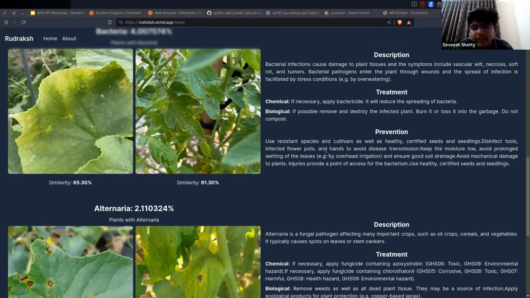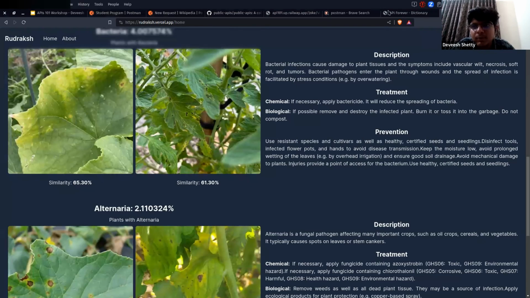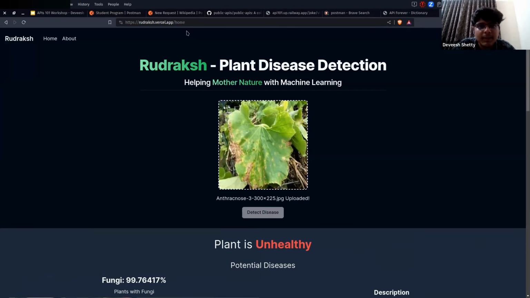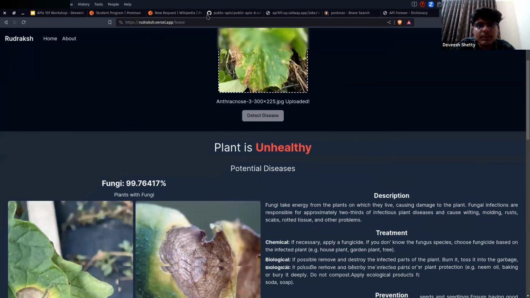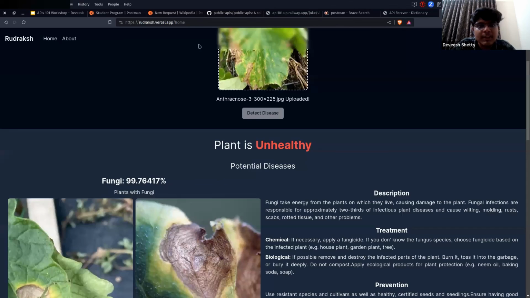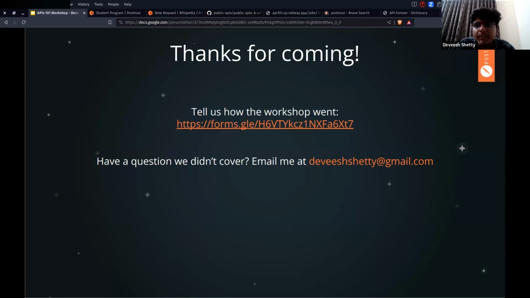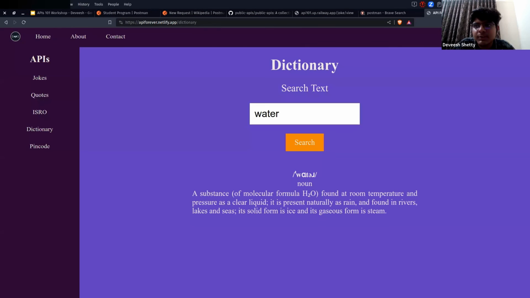Yes, Netlify is free to use. Even Vercel is free to use. So you can deploy. This is deployed on Vercel. You can directly connect your GitHub to Netlify or Vercel, and you can host your front-end websites there. So this is for Netlify, Vercel. So yeah, you can build such cool projects with those.